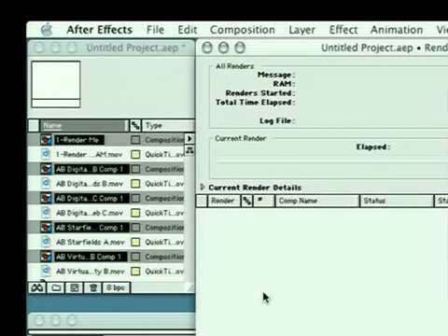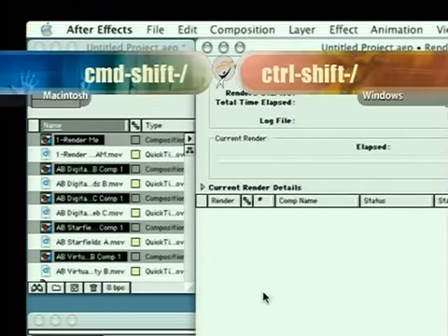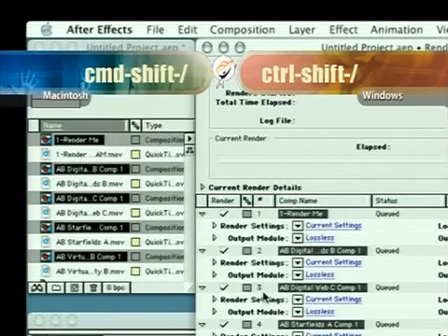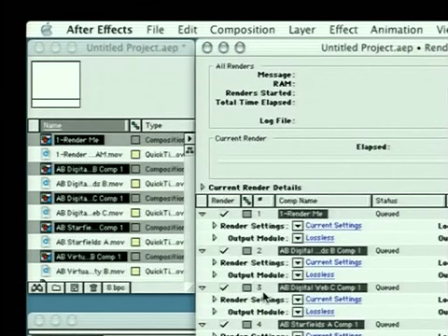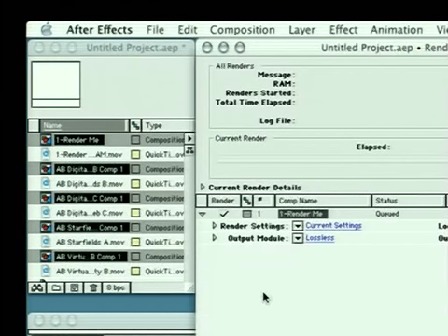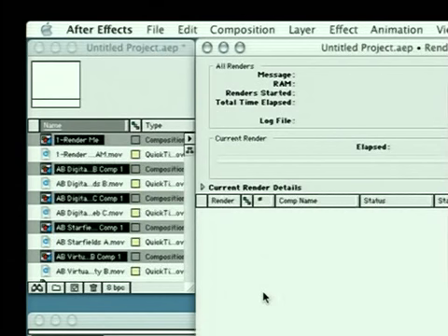There's also a keyboard shortcut that I've been using for so many years that I always have to think about it before I tell people what it is, because it's just completely automatic. It is Command-Shift-/, that's Control-Shift-/ on Windows, to add selected items to the render queue. Let me undo that. It'll only undo them one at a time, so I have to undo 5 times to get rid of the 5 items.